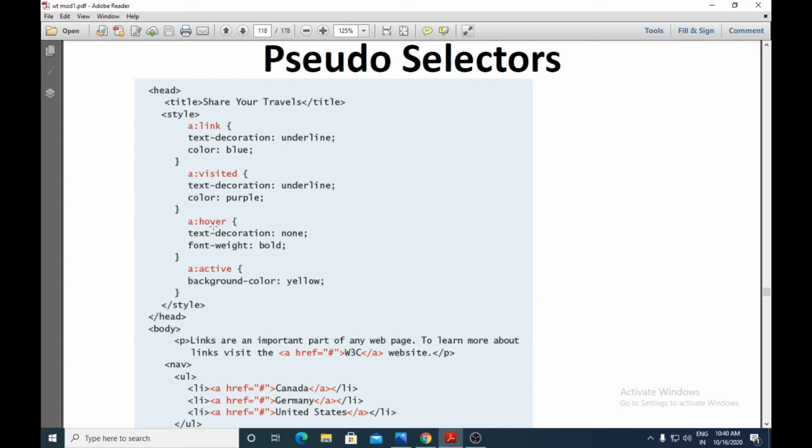And these are the four states of a particular link, so it is known as a pseudo selector. The selector you have chosen is a, and the part or state of that link is here. First one is link: all of the links will be underlined and blue. Second one is visited: the link has been visited, but it is purple. Third one is when you have just placed the mouse cursor on that link, then it will get the third style. And whichever link you have already opened will be active.